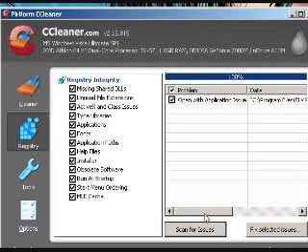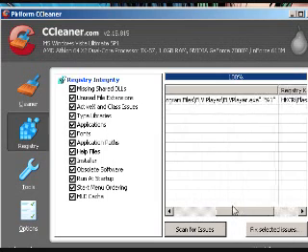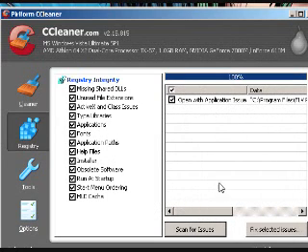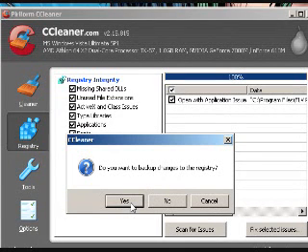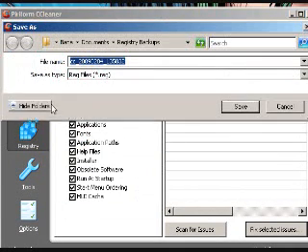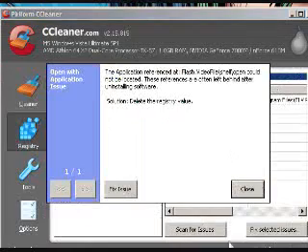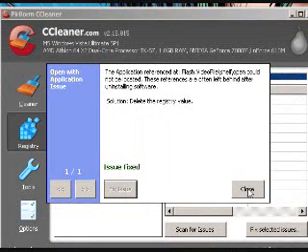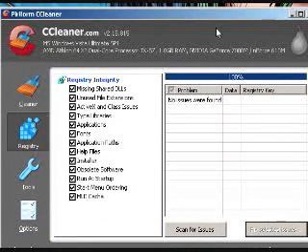Good stuff. Anyway, okay, so we have one registry issue that we need to fix here. So we click Fix Selected Issues. I always make backup changes to my registry. I have a dedicated folder for it, so we're going to save it here. And Fixed Issue. Fix the issue. So we close, and we're good.